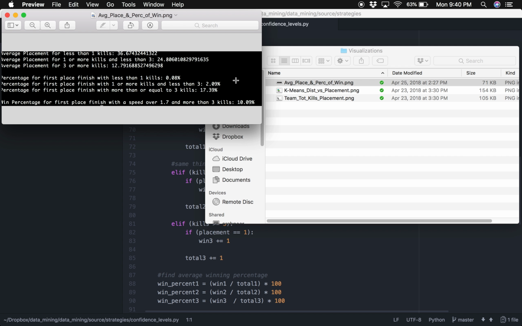As you can see, our final results show that if a team has over 3 kills per player and travels at a speed of about 1.8, then they have the highest chance to win. And how we can use these results is by testing them out in the game, so we can actually play and keep constantly moving and try to get as many kills as possible, and that would give us the highest chance to win. Thank you.